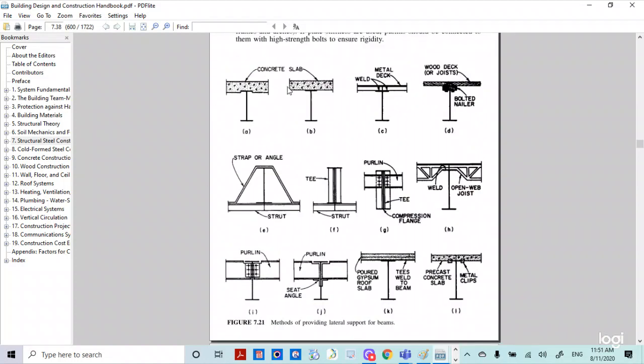So this is for how to put the slab, beam, column. Those things are in the building design construction handbook. You can see how the beam, column and truss are constructed, and then the erection method.